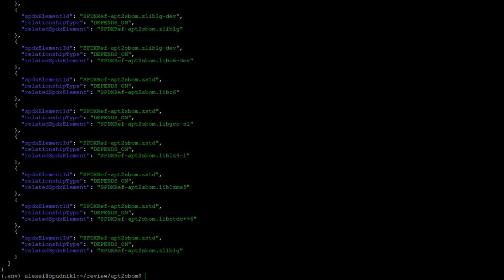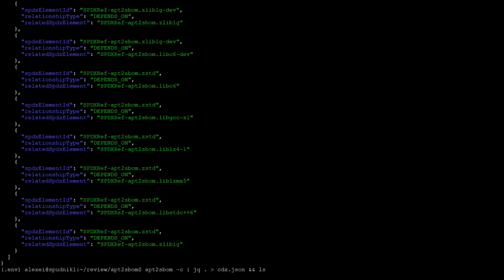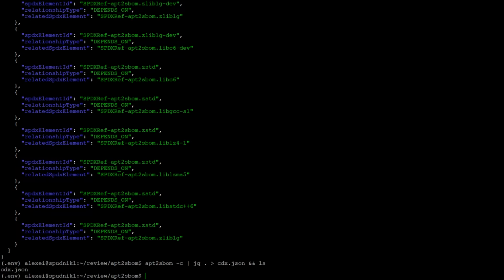Again, a very large SBOM, which is to be expected since this is cataloging all the apt packages on my system. Apt2SBOM doesn't have a built-in output function, but it's easy enough to redirect the output like so. So in this case, I'm generating a CycloneDX SBOM, piping it to jq, and redirecting the output to cdx.json. My file has been generated.